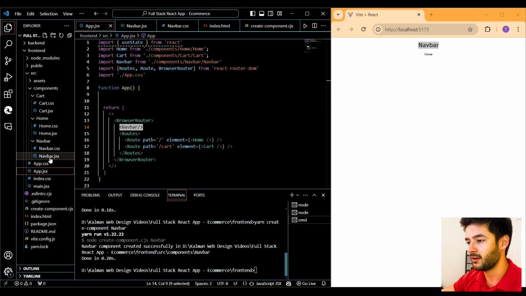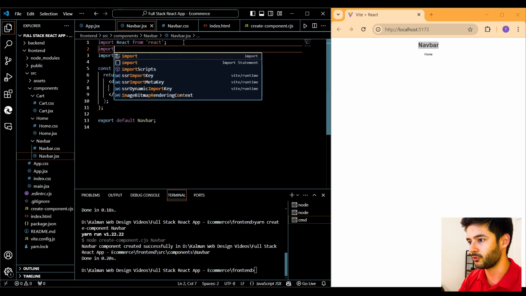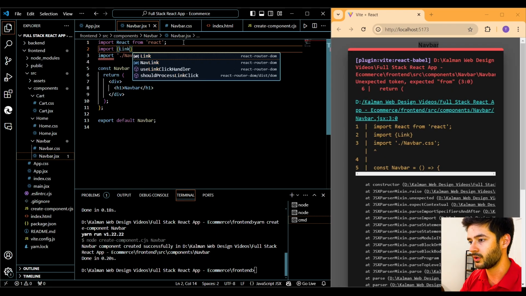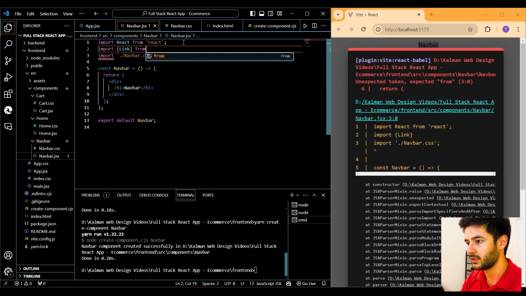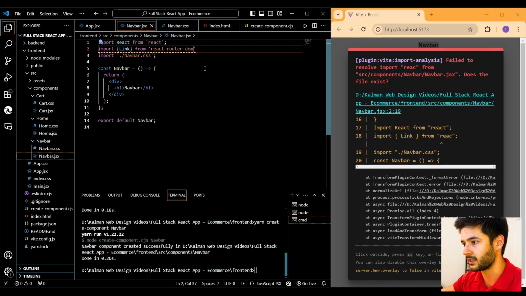Now back in the navbar.jsx, I want to go ahead and import one thing from React Router DOM. And this is specifically going to be our link, so we can link to our different components. So this again needs to come from React Router DOM.